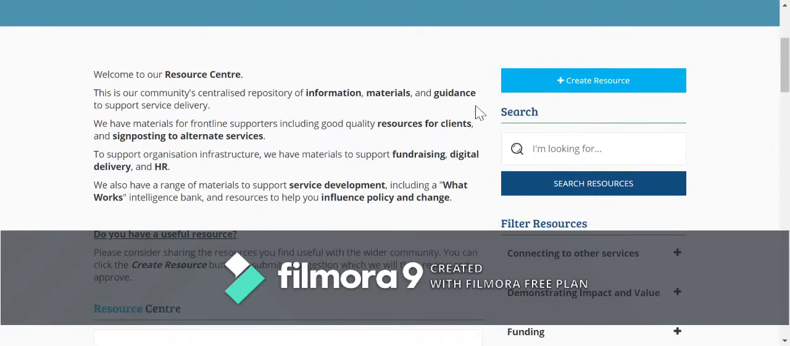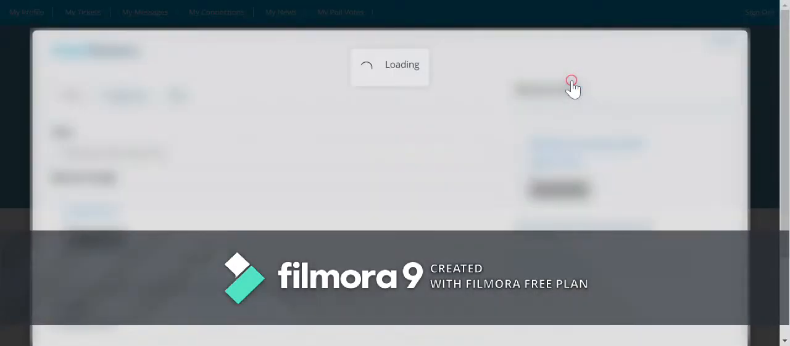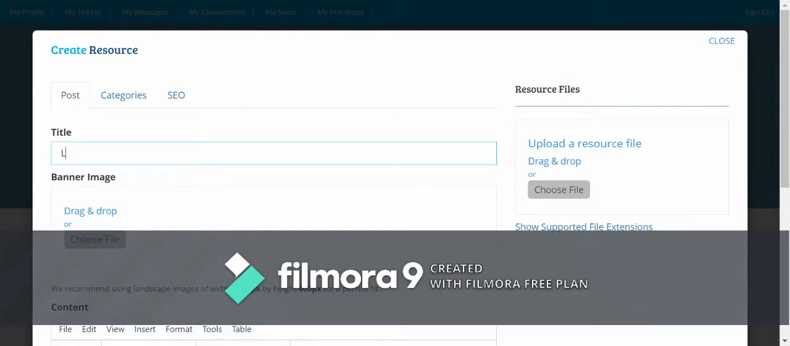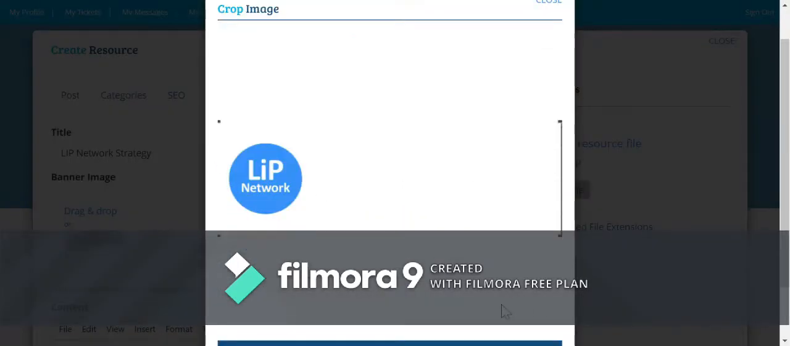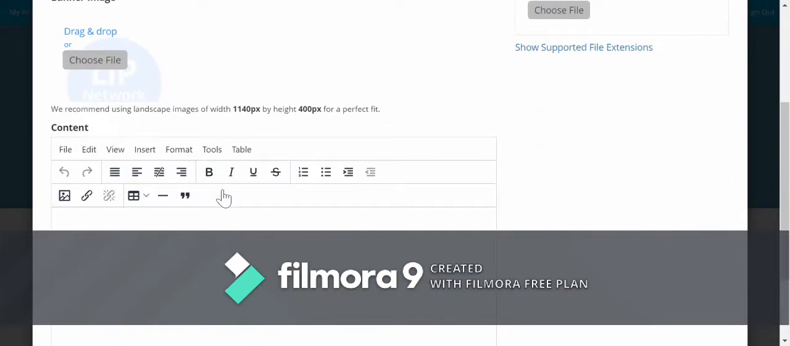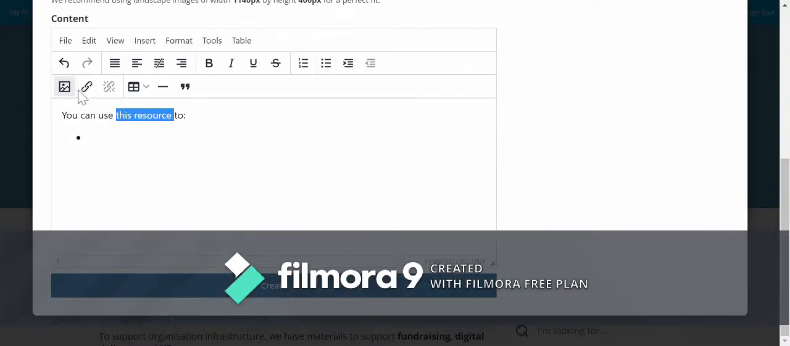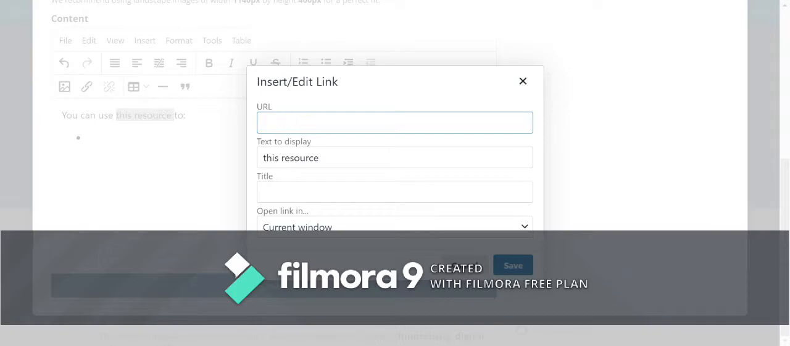Moving on to adding resources to the platform, again, simply click the Create a Resource button and type in the details of your resource. For resources, we are looking for anything that interests you or that you find useful in undertaking your work and your activities. We recommend linking to resources as hyperlinks in the body text of the resource and opening them in a new window.